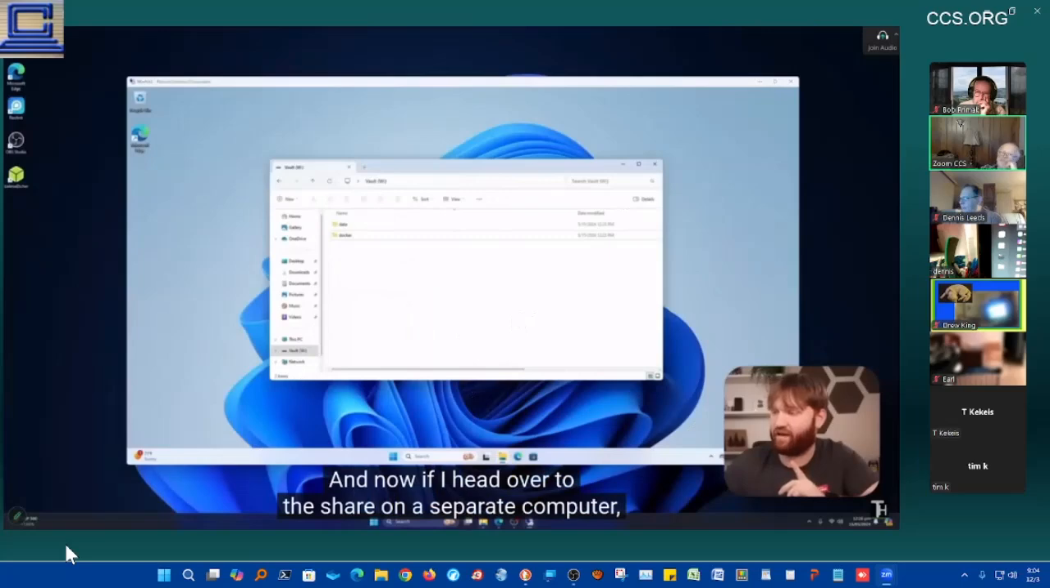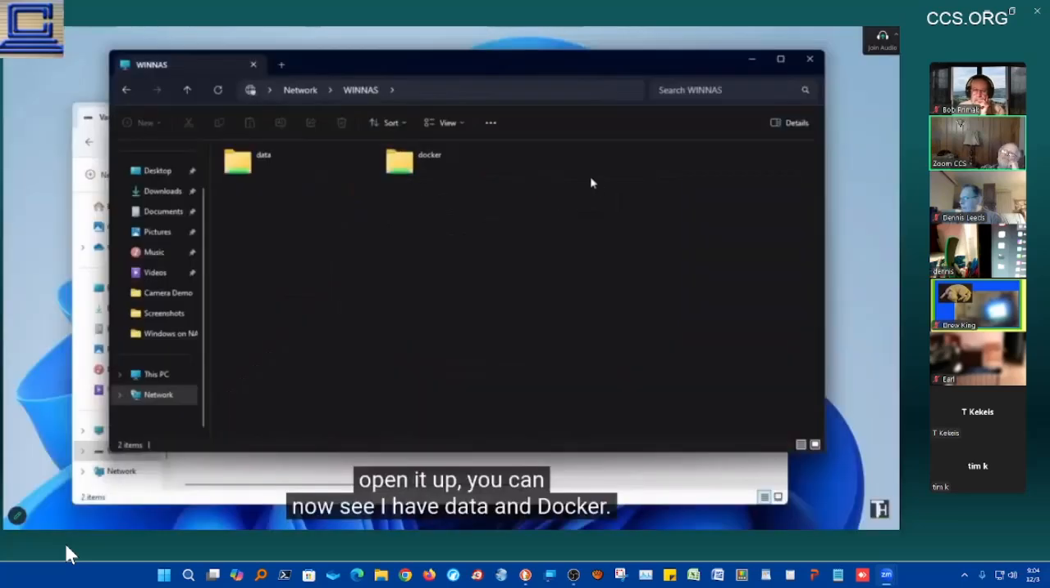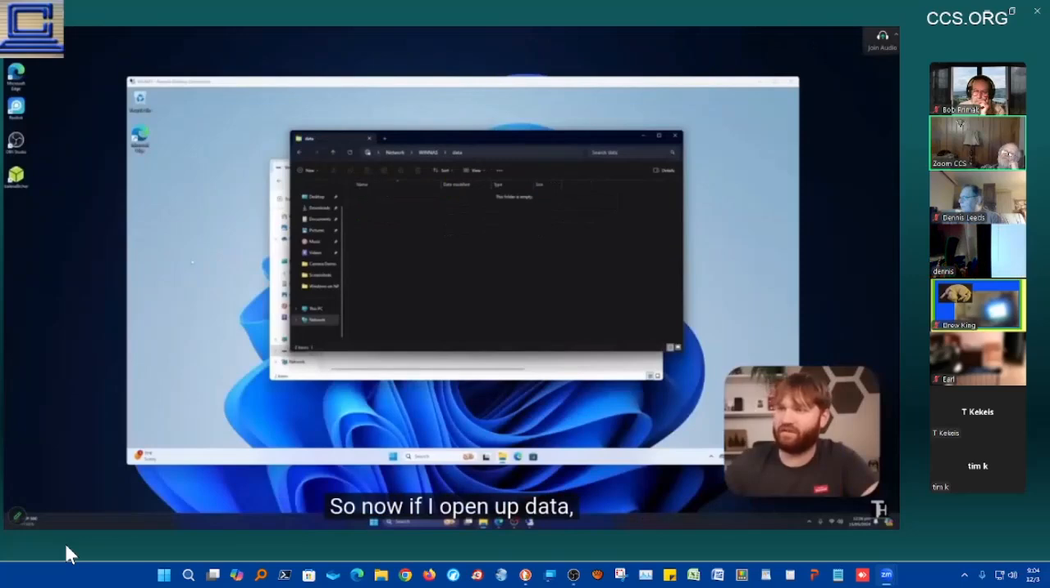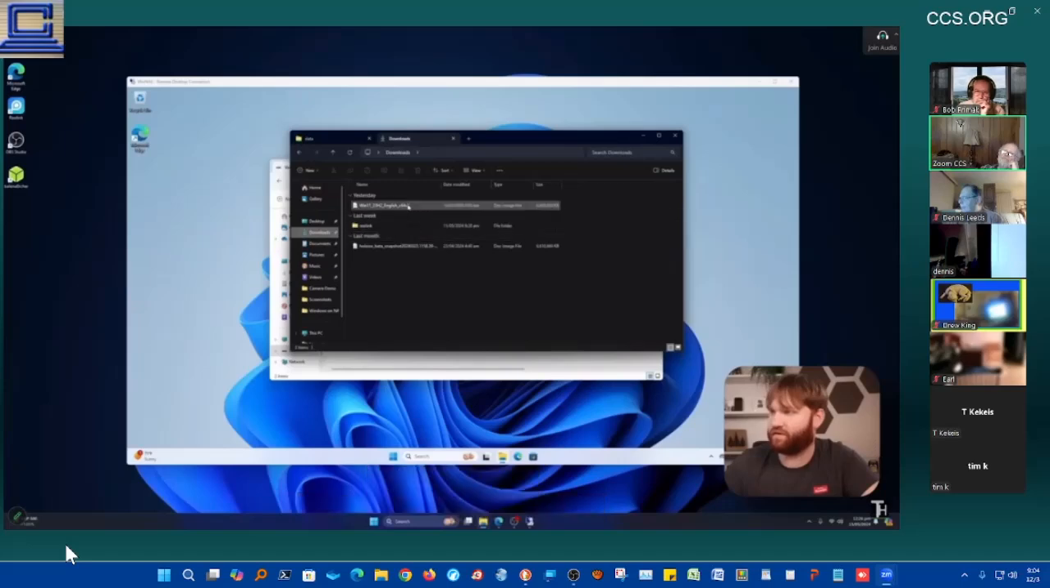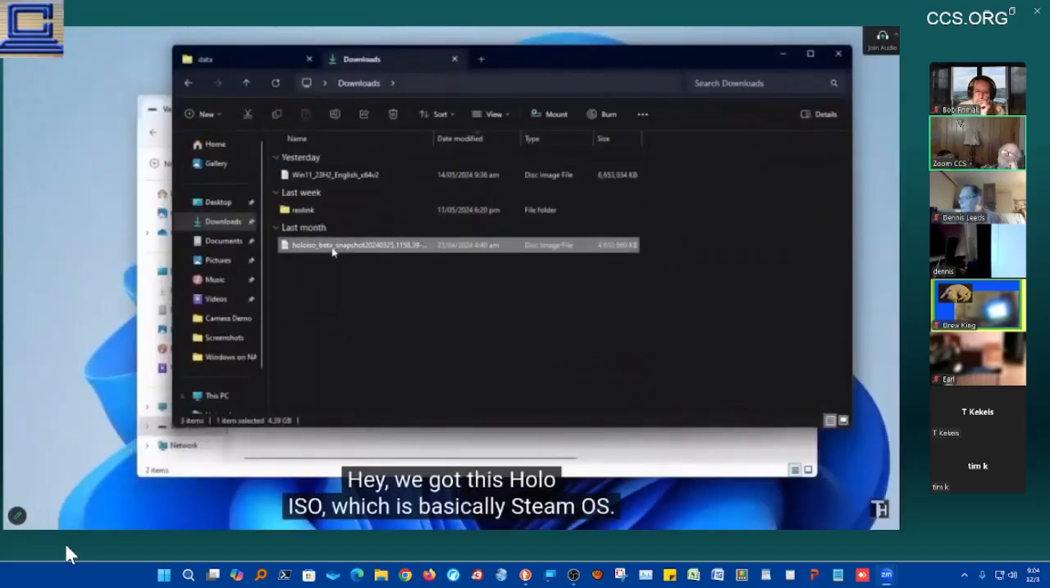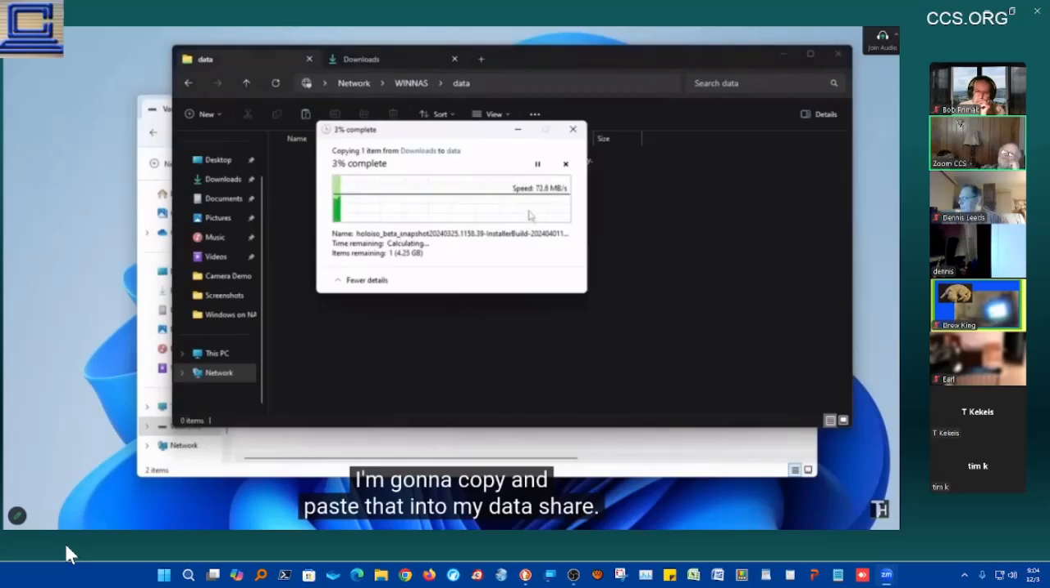And now if I head over to the share on a separate computer, open it up, you can now see I have data and Docker. So now if I open up data, what's something I could put in here? Let's open a new tab, go over to my downloads. Hey, we got this HoloISO, which is basically SteamOS. I'm going to copy and paste that into my data share. It's going to take just a little bit of time to get in there.